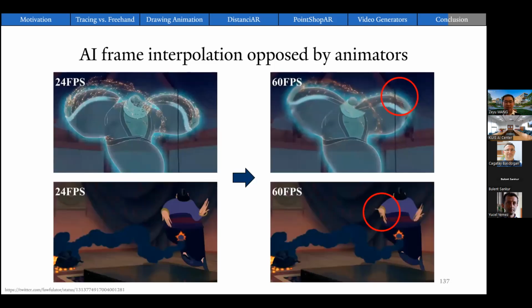So when we look at these examples, we can feel for the animator community. Even though FPS was raised from 24 to 60, much detail of the sparkle was missing in the top row. And in the bottom row, there is even a very weird shape at the character's hand. So this shows that digital technology needs to understand rather than dictate creative intention.